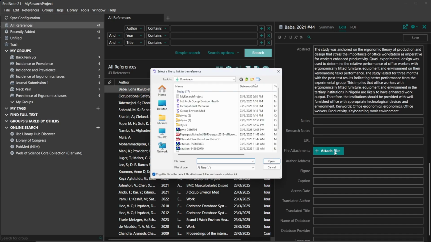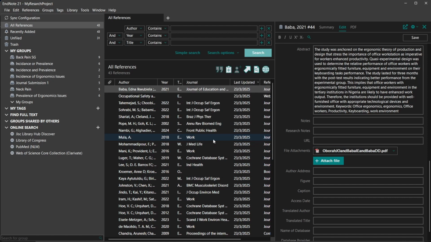Alright, so the file is this one, correct? No, this one, yes. So attach the file and save the file. Okay, so that's what we did.